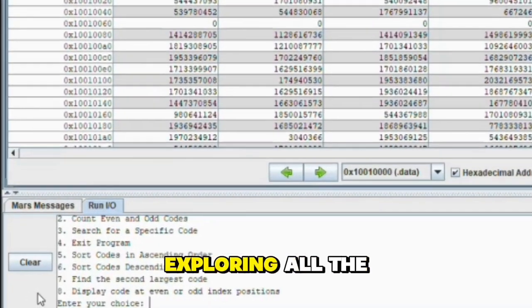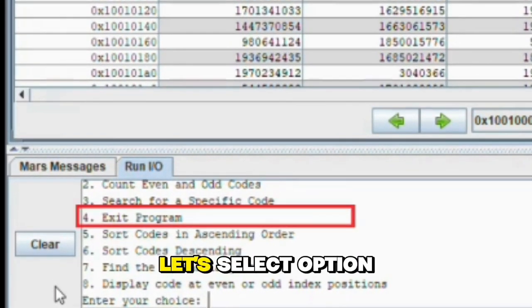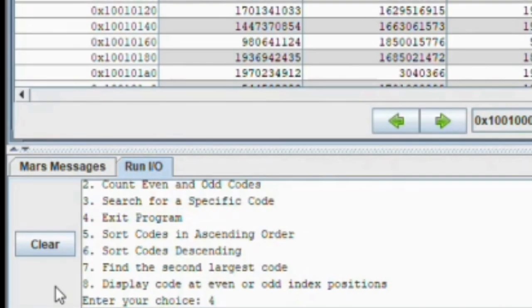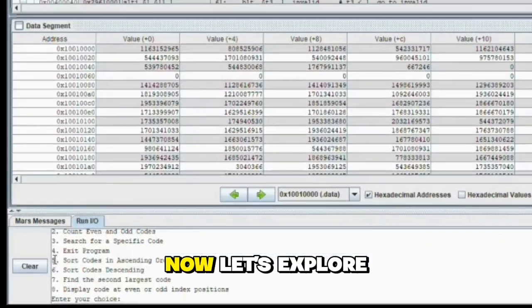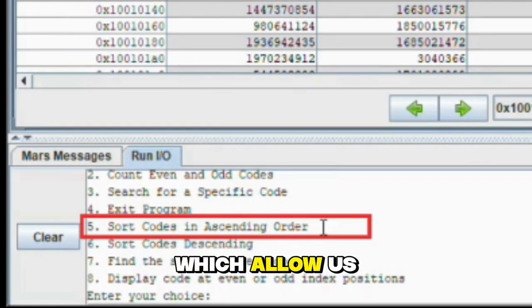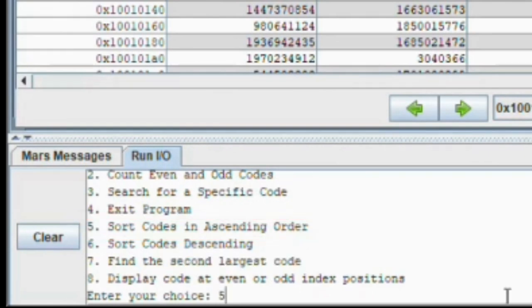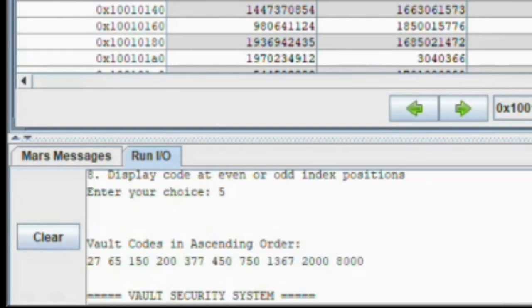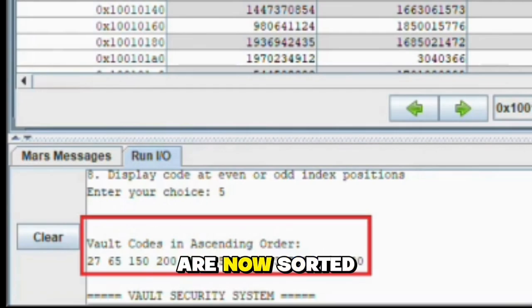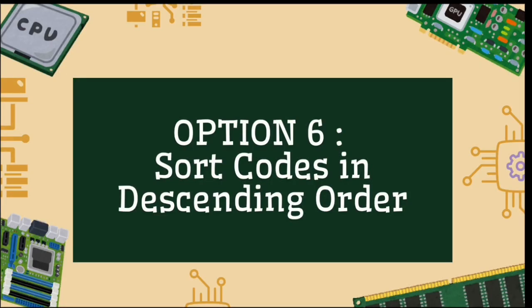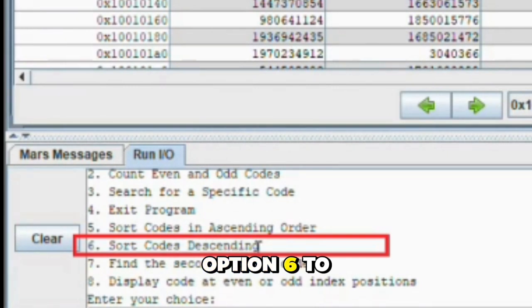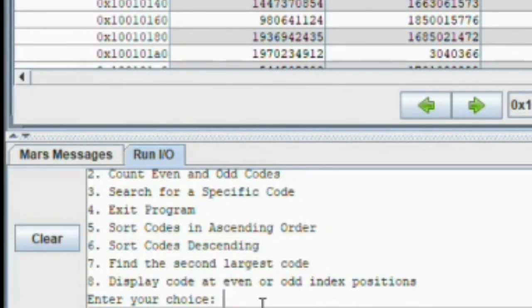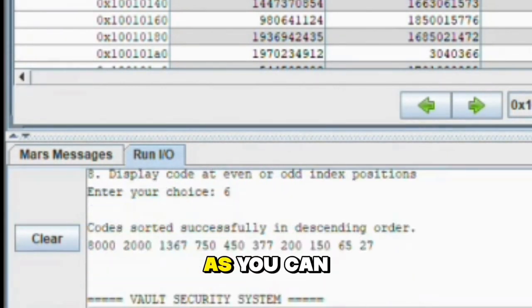Once we're done exploring all the options, we can exit the program. Let's select option 4 to exit. Now, let's explore option 5, which allows us to sort the codes in ascending order. As you can see, the codes are now sorted in ascending order. Next, let's try option 6 to sort the codes in descending order. As you can see, the codes are now sorted in descending order.